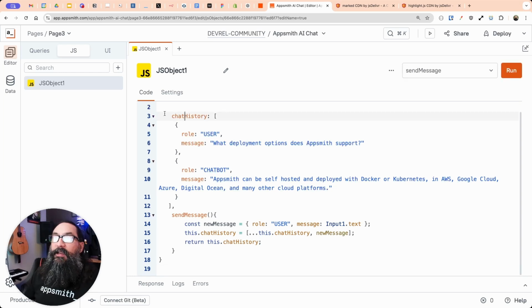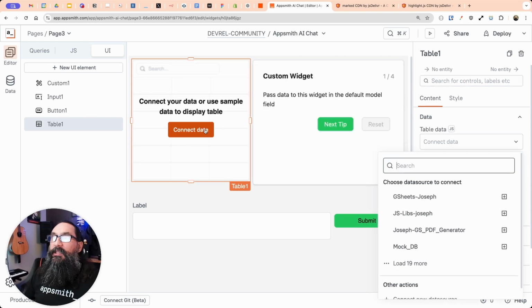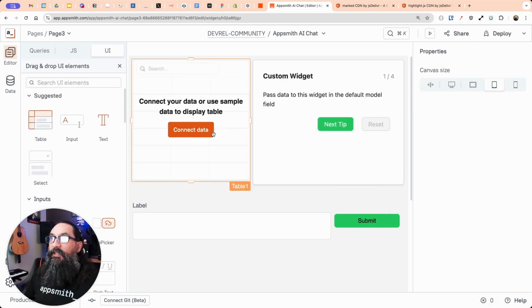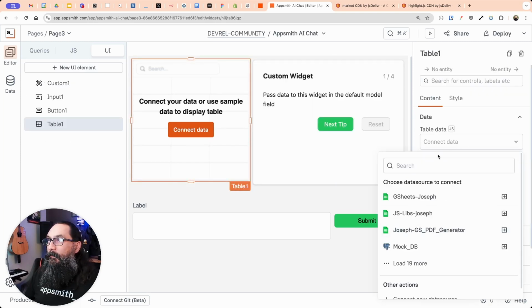And so this defines this chat history array as one message from the chatbot or one from the user, and then a response from the chatbot here. And then when you click the send message button, that's going to take whatever is in that input and push that to this array here. It's going to update the array and give it a new value that we can display in the custom widget. So let's go back to the UI here. I'm going to connect that JS object and display that table right here.